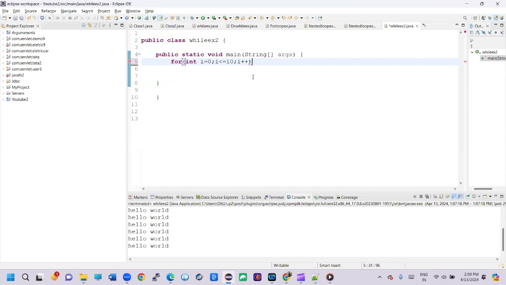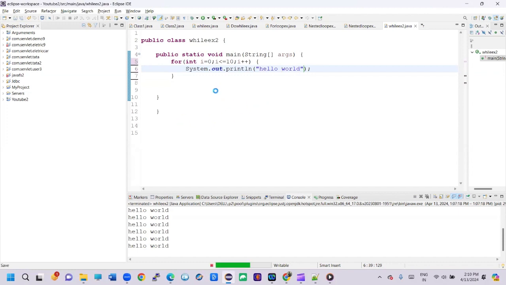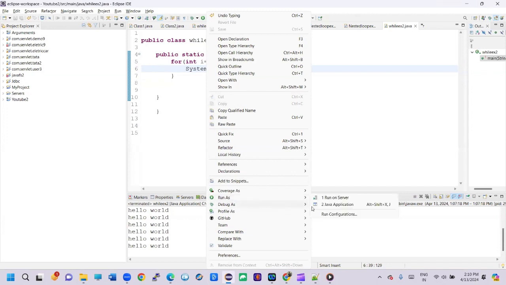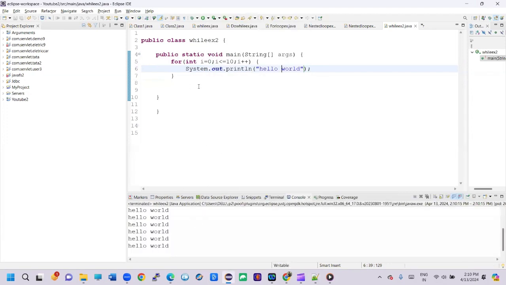Okay, after that we have to give System.out.println, hello world. Now let's see how to print. So here we are printing 10 times.